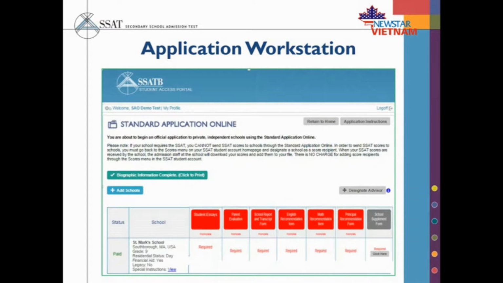Now, one of the other pieces we often get questions on would be this third one, the school report and transcript form. A lot of people want to know what that is. The school report is a form that is filled out by your school. It contains basic information about your school. It asks questions about how grades are calculated at your school, if the school ranks. It will ask questions about your attendance record, things like that.